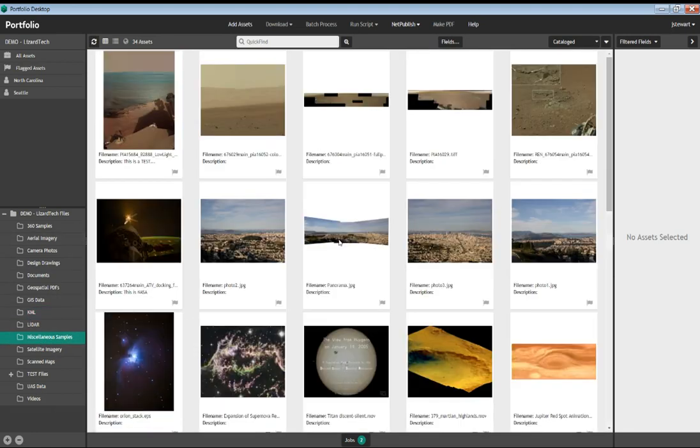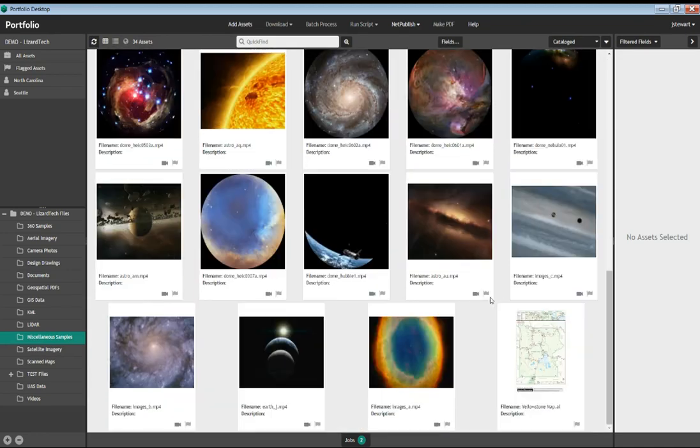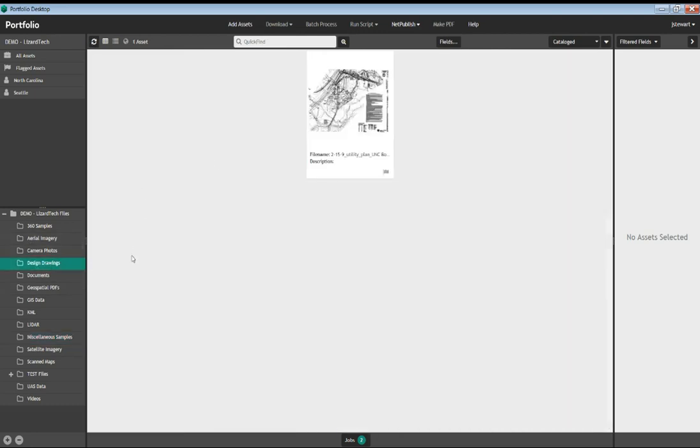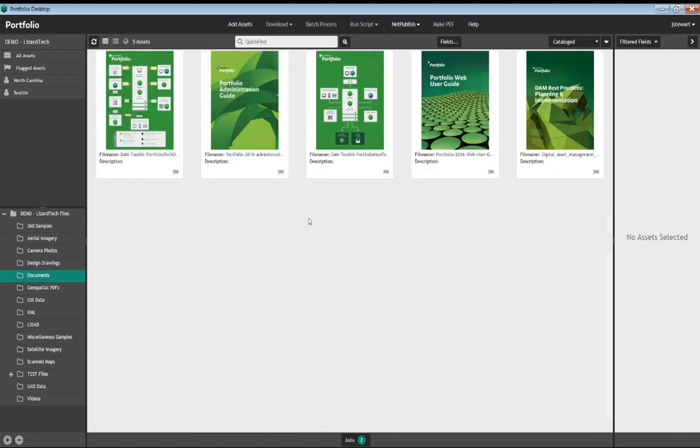But like I said before, it's not just that. I've got a whole bunch of different types of image data. I've got some panoramics in here. Portfolio can pretty much bring in and index any type of digital data, which is very powerful. Look, I've got some design drawings, some other documents. Oh, the user guide.